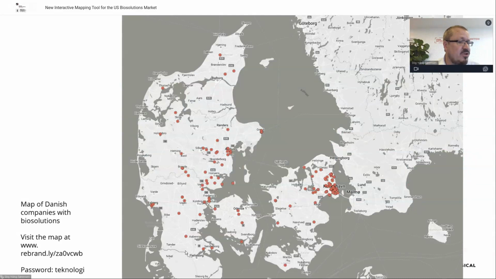Another thing that we did was to map the Danish companies that offer biosolutions. If you write down the link on the left-hand side, rebright.li, you will probably get the presentation afterwards, and if you use the password technology, it will open the map. The map will be interactive, and you can see what companies we have mapped.